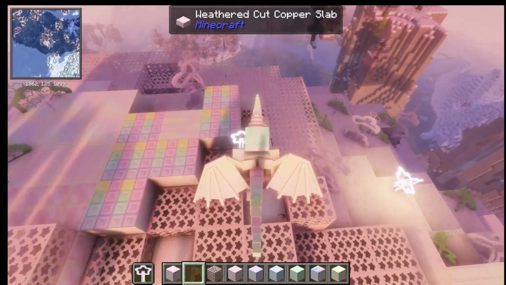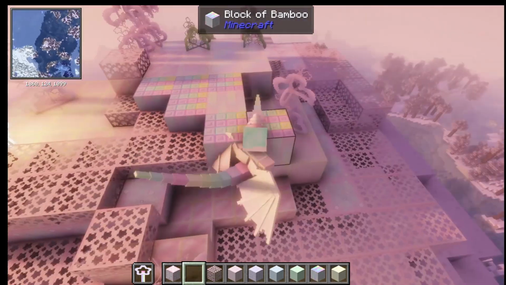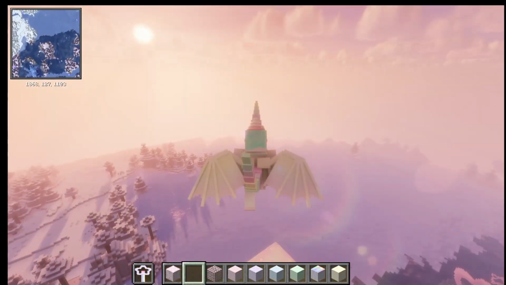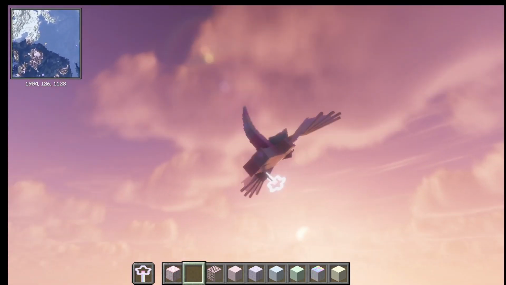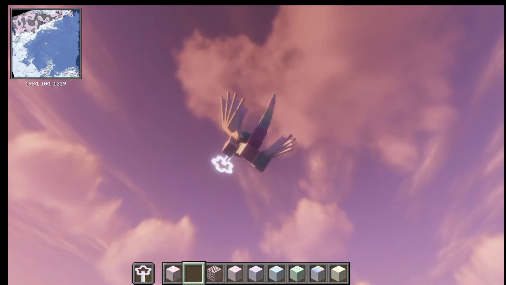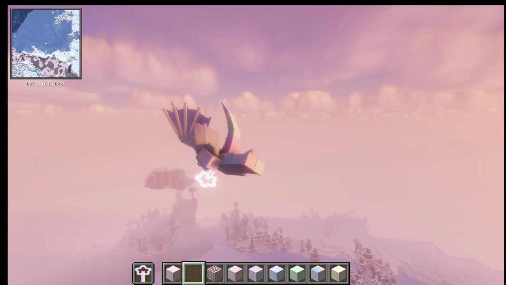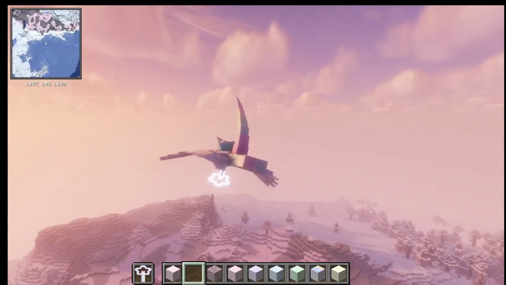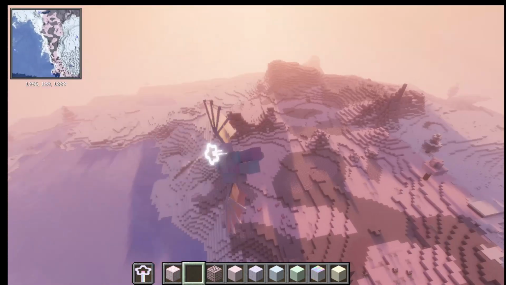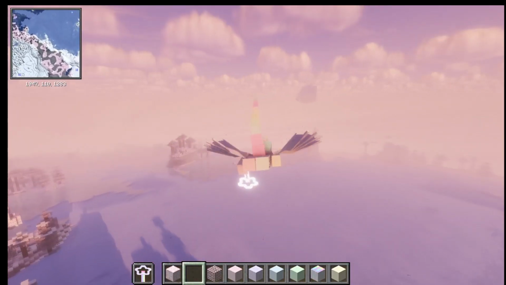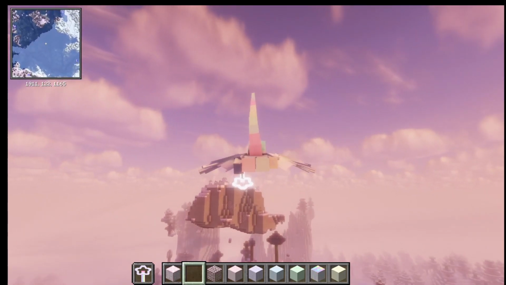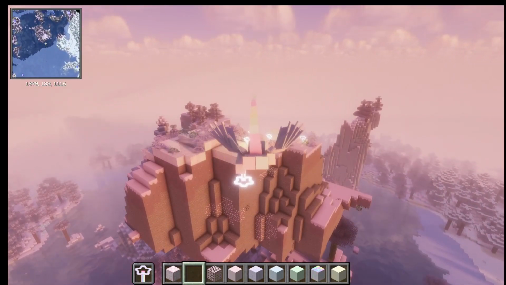Ew, go away. I haven't changed that block yet. When I am done with all of this, oh yeah, I want to fly and show you what I look like flying. Oh my god, look at me fly. I look so cute flying. I look like such a cute little dragon unicorn flying. Wee. And I kind of lost where I was. Okay, that's where I was.